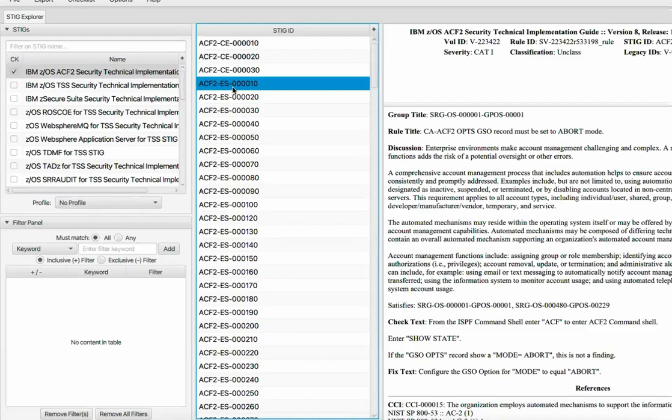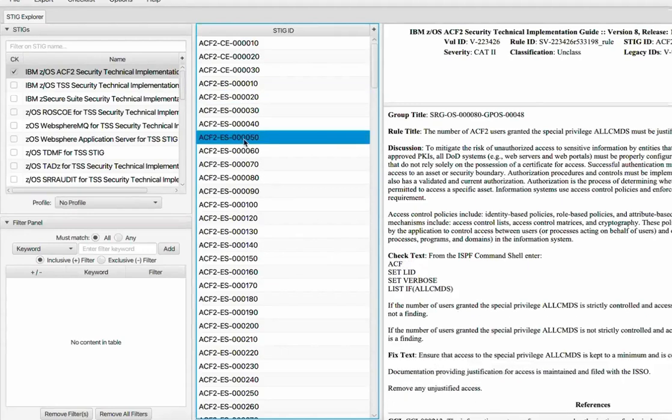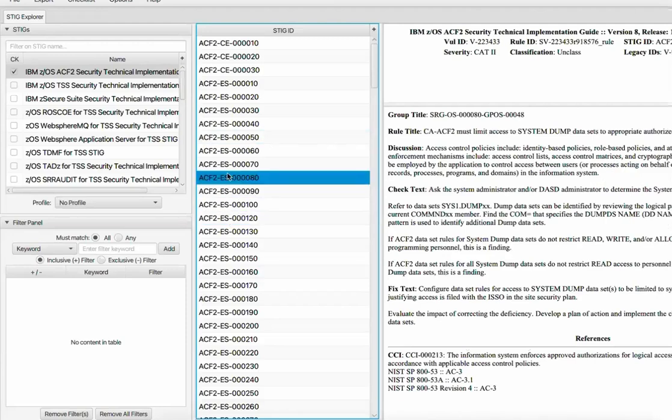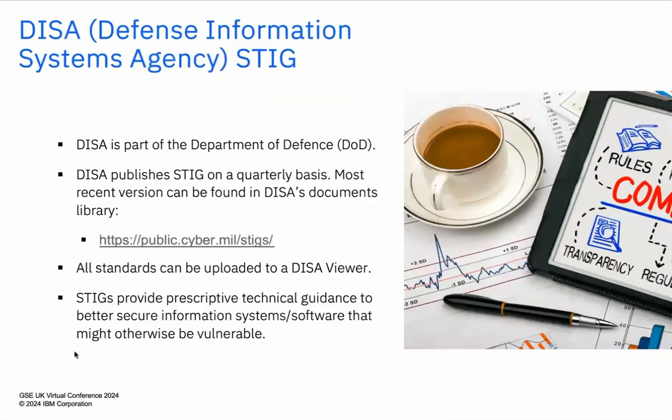We take all those controls, those STIG IDs, and we go over their content and requirements, and we automate them with zSecure Audit so that you don't have to imagine going through them manually for an audit. This is almost undoable. So this is what we base our implementation in zSecure Audit on. I just wanted to show you the tools that we're using in the background, and I'll move back to the presentation. Okay. All standards can be uploaded to the DISA viewer.